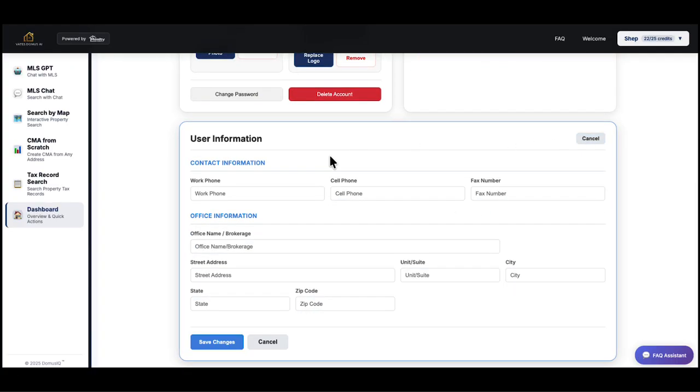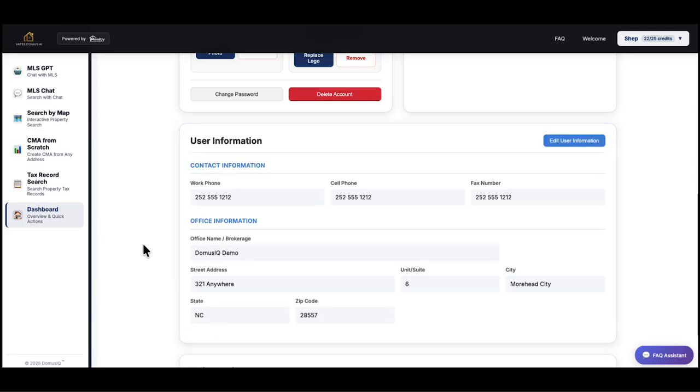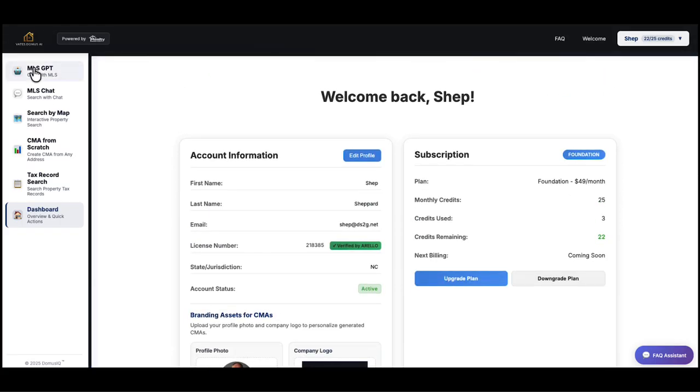Then also fill out your personal information. This will show up on the CMA as well, so you get credit for whatever work you're doing. We're going to make up a fake phone number here just for the purpose of the video. We're going to use the same phone number for everything. We're going to call it DomusIQ Demo. Just make up an address for me. This will be your office address, most likely, Suite 6. We'll say I'm in Morehead City, North Carolina, 28557, then save those changes. I'll show you in a minute where all this information shows up, so it will be important for you.